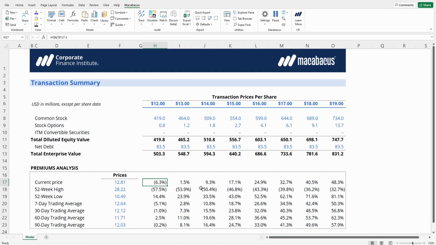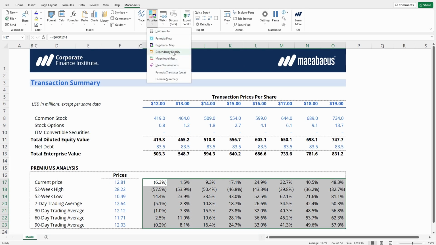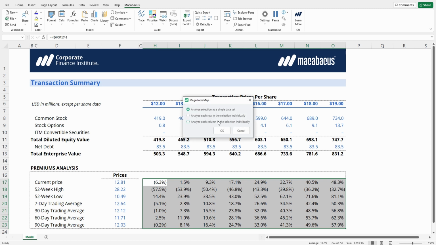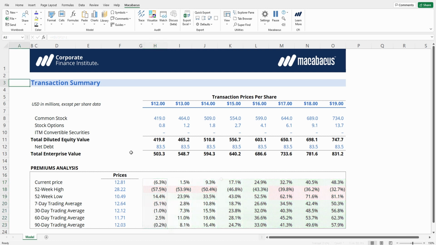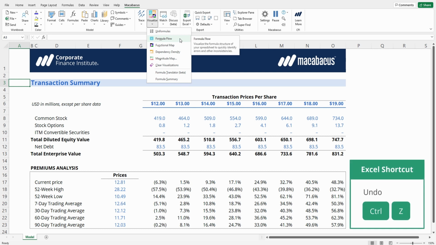We can also analyze each column individually. So if you highlight the selection, go into Magnitude Map, then analyze each column individually, we can see that each column is getting its own analysis. One last note, with the exception of formula flow, we can actually use Control Z, the native Excel shortcut to clear visualizations.